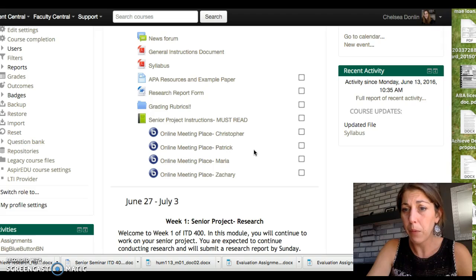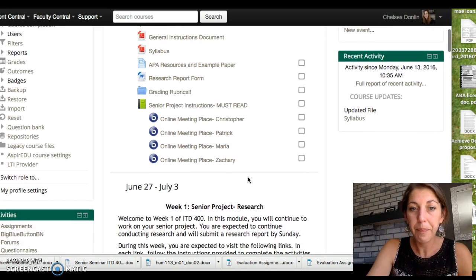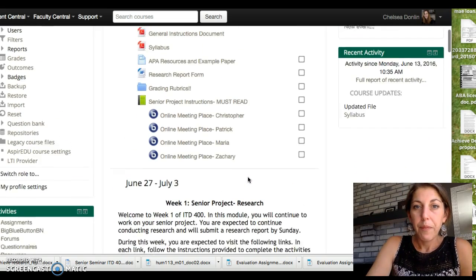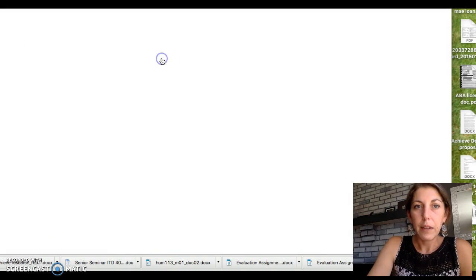Start uploading your PowerPoints, doing screen shares. It's a great program. You can have multiple people in it at once. It's not as clunky as Skype can be. All right, let's take a quick look at the syllabus just to give you an overview of what we're going to be doing.